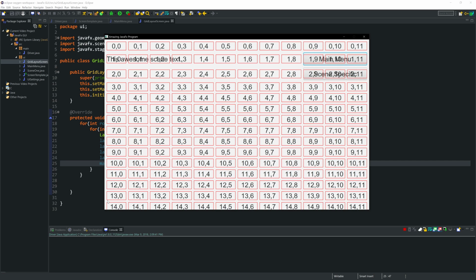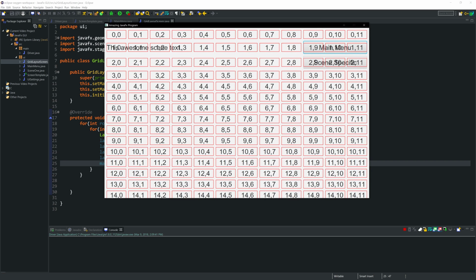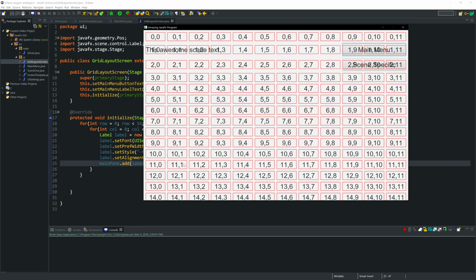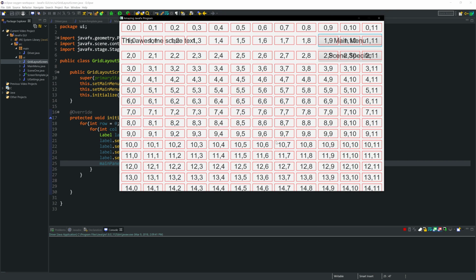Also, elements can go off beyond the window, in either direction. You can have a greater number of columns. I could include a 12th column in my grid pane, or a 15th. Actually, I think I went up to 15. Yeah, I put 16, so I went up to 15 rows, but the 15th row is not visible because it's beyond the screen height I set in the UI settings. So just keep that in mind when you're designing your layout.